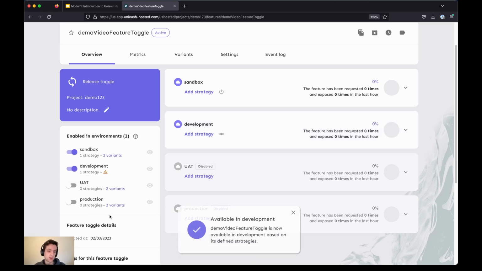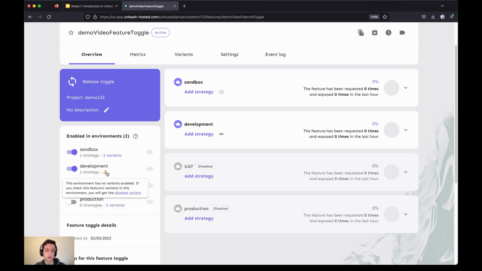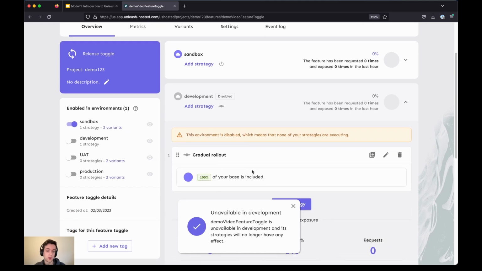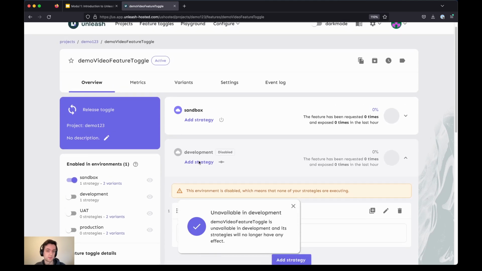If I turn something on where there are no variants, but other environments do have variants, it's going to give me a little warning telling me that, hey, maybe you should check out that this one doesn't have any variants with it. Again, since I turned that on without a strategy, it gives you an automatic gradual rollout of 100%.